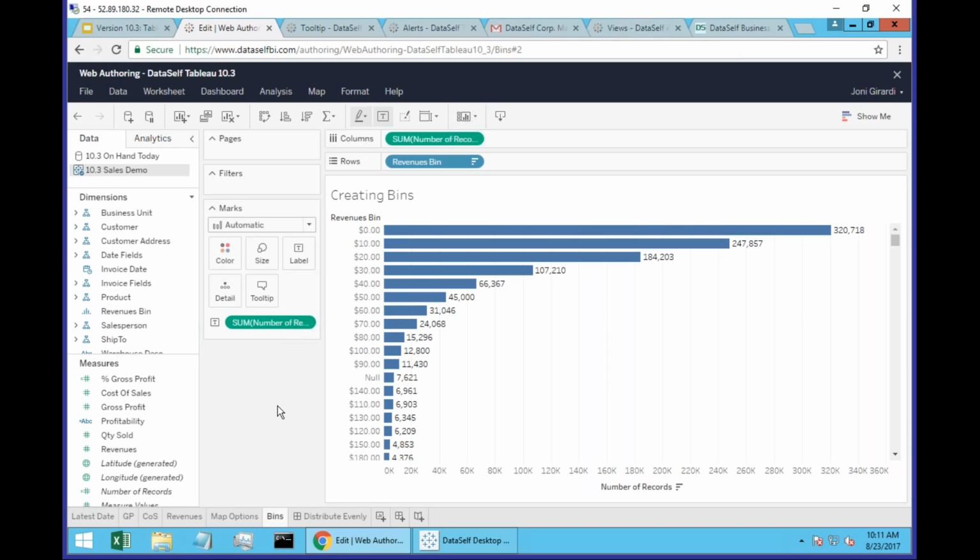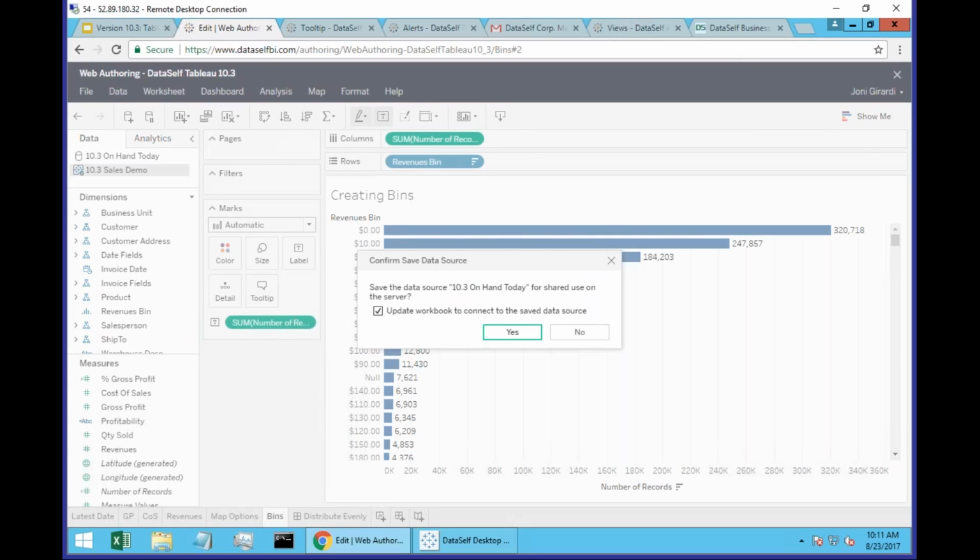Now, we're empowering the end users more. They can come here and let's say that this data source here is not published to the server. They can come to the data source that is not published and click Save. When you click Save, this data source now is going to be published to the server, and other users that have the same rights as you will also have access to it. As you can see here, this data source is being published.